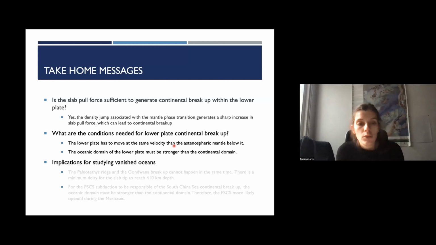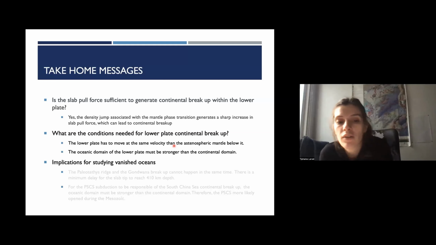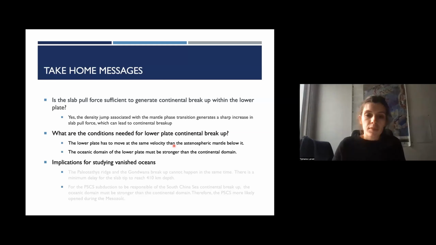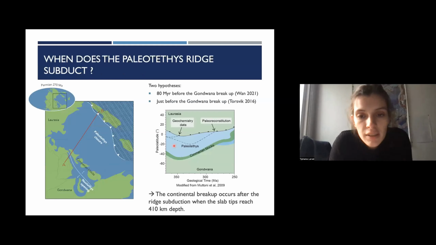And now I wanted to show you how I use the prediction from my simulation to study vanished oceans. So the first geological case that I wanted to show you is the formation of the Cimmerian blocks. The Cimmerian blocks are continental blocks that formed within the Gondwana margin during the subduction of the Paleotethys ocean beneath Eurasia during the Permian.